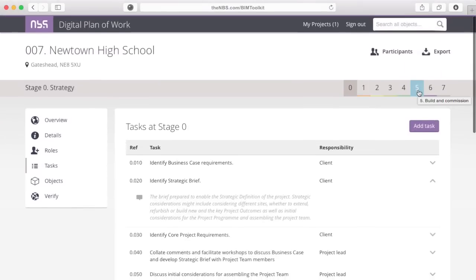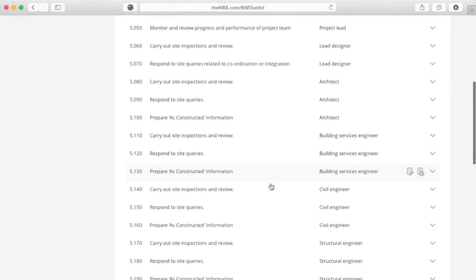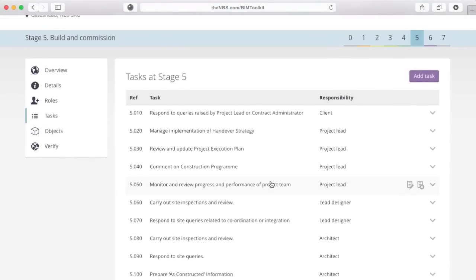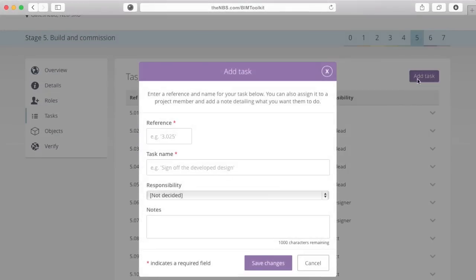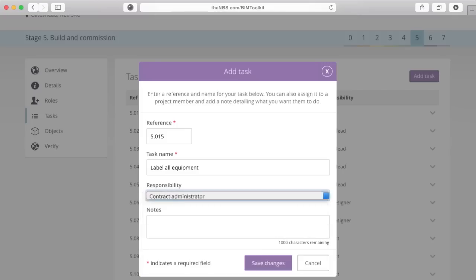I'm going to jump across to the construction stage. And you can scan through these tasks and remove the ones that aren't relevant for your project. You can amend and tweak and add guidance notes. But if you wanted to add a new task, it's as simple as coming across to the right-hand side. You click on the task, you give it a unique ID for that project. So let's label it all mint. I'll assign that to the contract administrator.